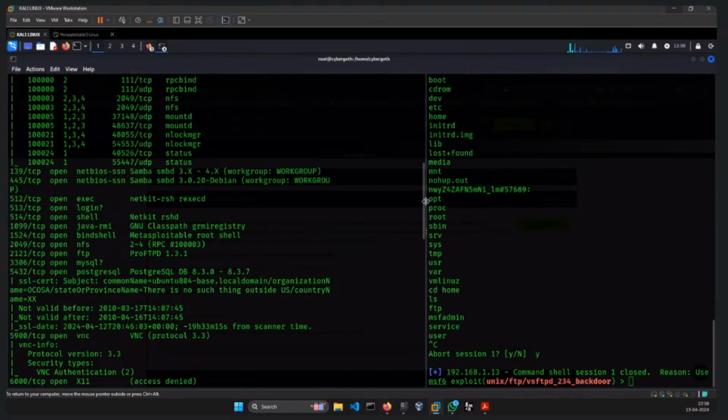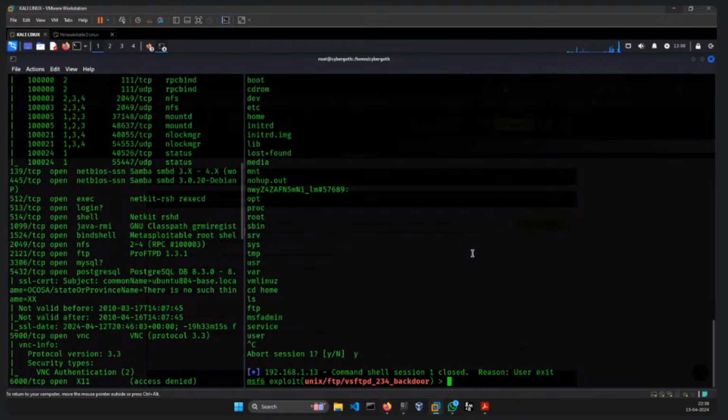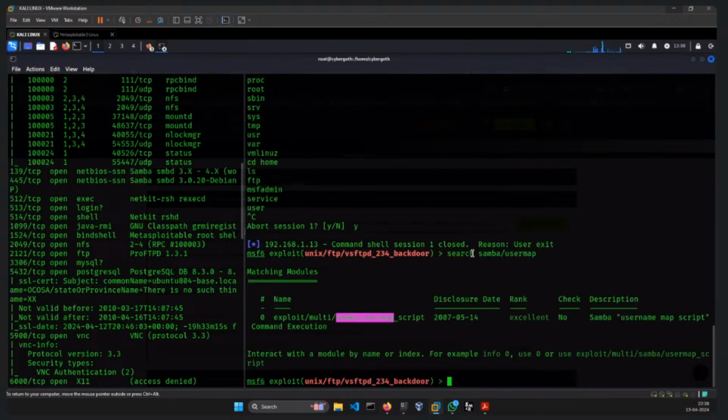Now what we are going to do, we are going to search about SMB, right? So search Samba and usermap. Let's see. Okay, so this is only one.